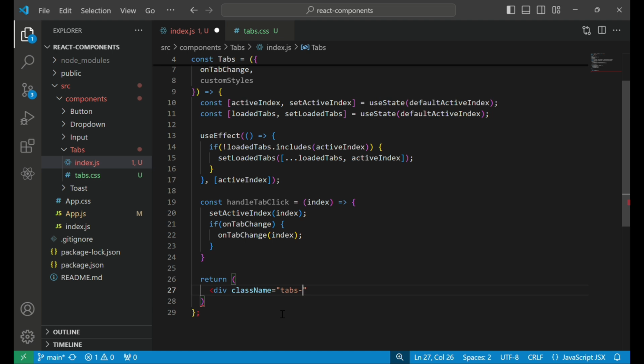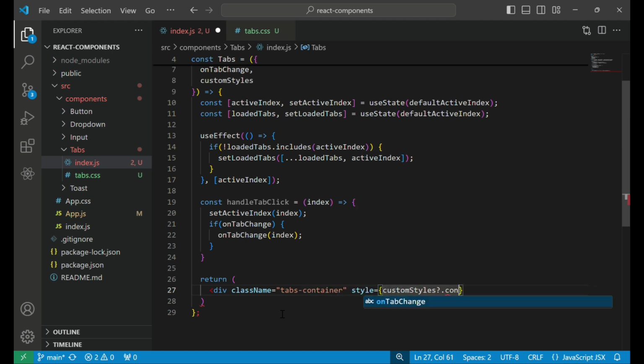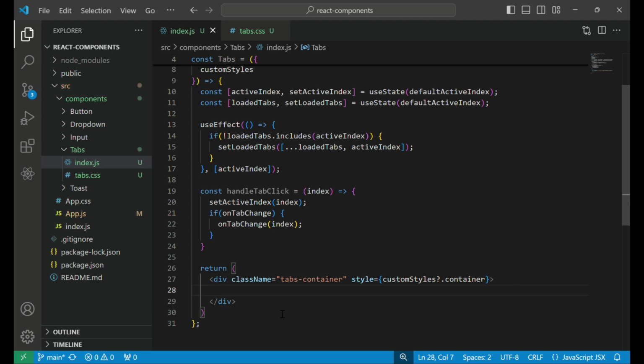We start by returning a div element with the class name tabs-container. This acts as the main container for our tabs. We apply any custom styles passed via the custom_styles.container property. Inside the main container, we have another div with the class name tabs-header. This section holds the tab headers, and we can also apply custom styles via custom_styles.header.